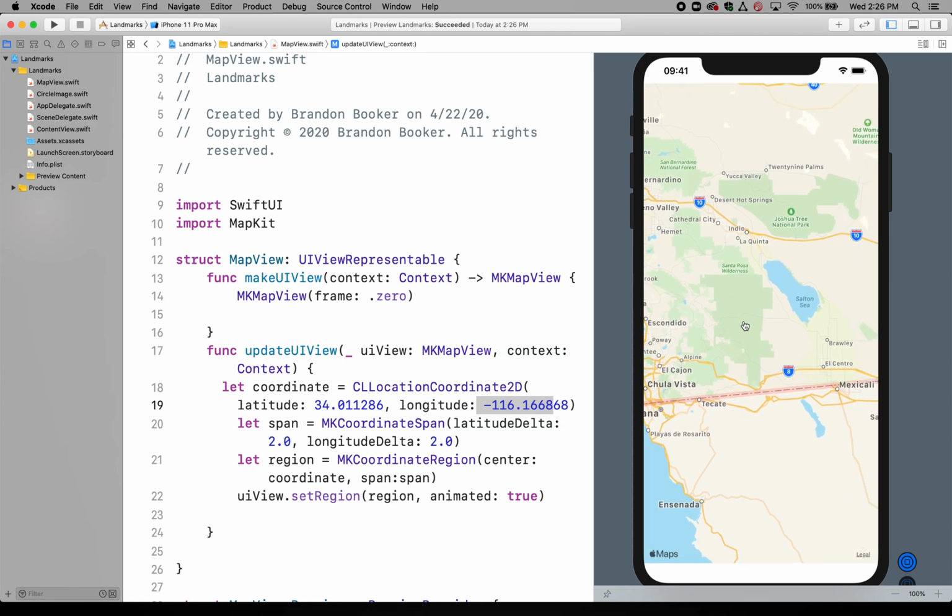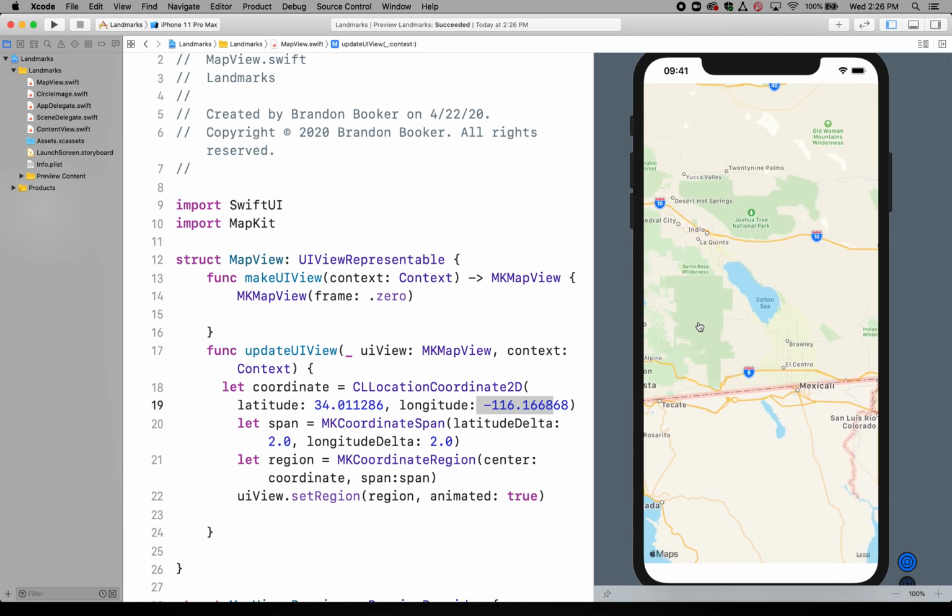So that's a way that you can do it. Go in and play around with some of your coordinates or wherever you want it to go, but that's how you get the map set up. Just make sure that you import MapKit. If you don't, you'll get a ton of errors everywhere. All right.